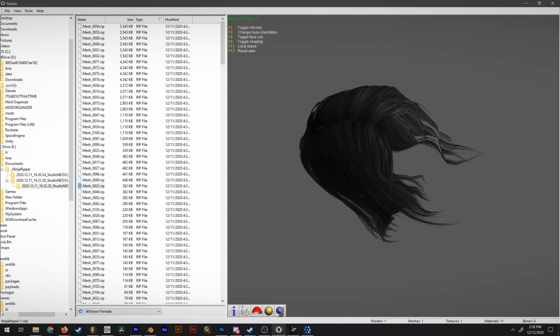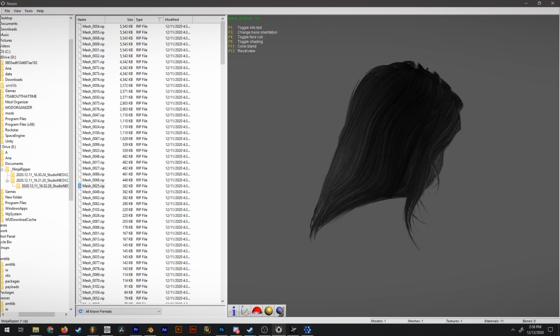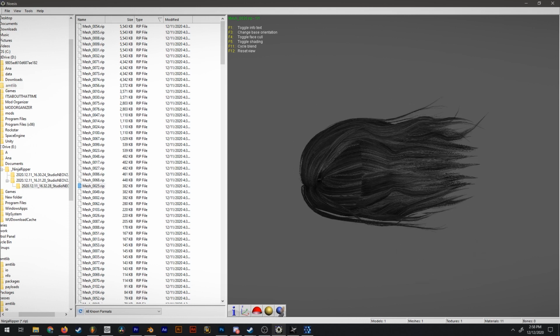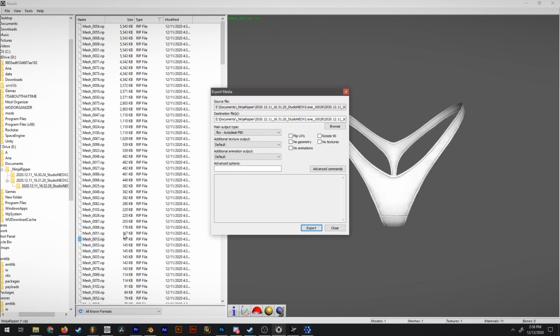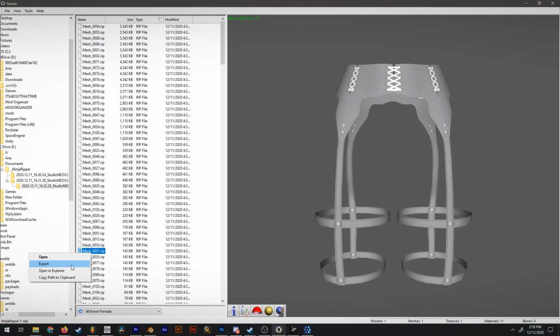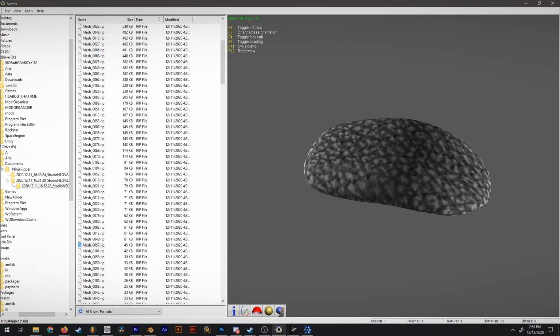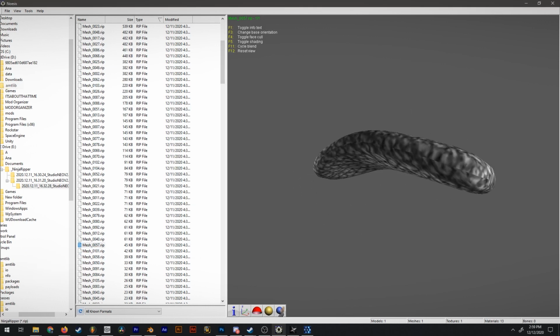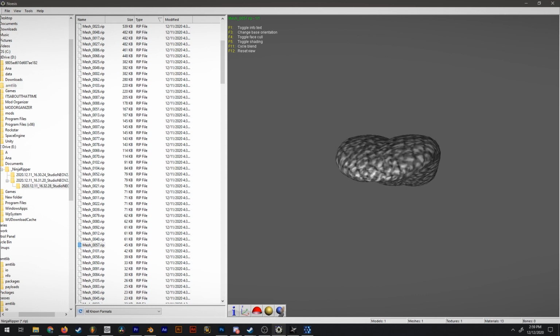This is the hair. Sometimes hairs will come in a bunch of different pieces. You're just going to have to export all of them. Stockings, underwear, garter belt, gloves. Because my character doesn't have their mouth open, there's really no point in me exporting the tongue or the teeth.